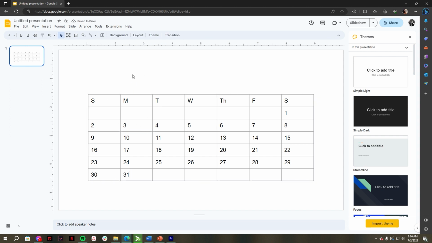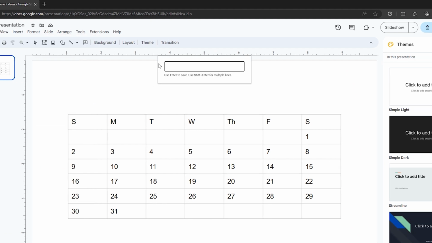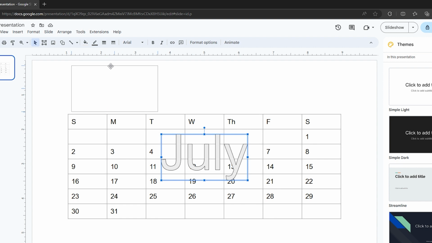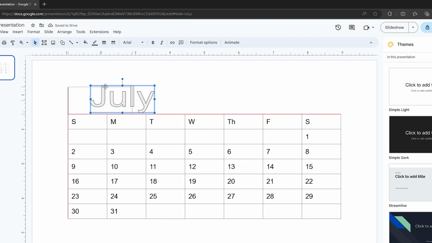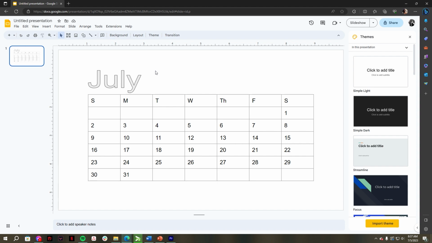Once you have filled the remaining cells, go to the Insert tab, then click Word Art. Enter the month of your calendar template. Just resize and drag it. Awesome. Now, you know how to create a calendar in Google Slides from scratch.